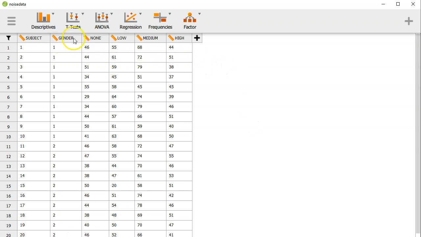And so we are going to ignore the gender variable and the subject variable for this one and just discuss the none, low, medium, and high conditions. The assumption that you need to make about this data set is that each of these people did each of these noise conditions, and the numbers represent how it impacted their test performance.